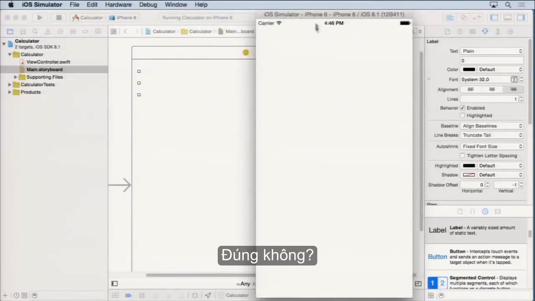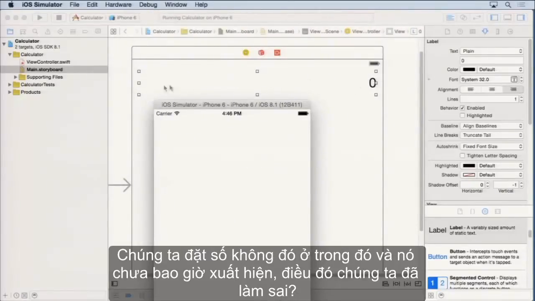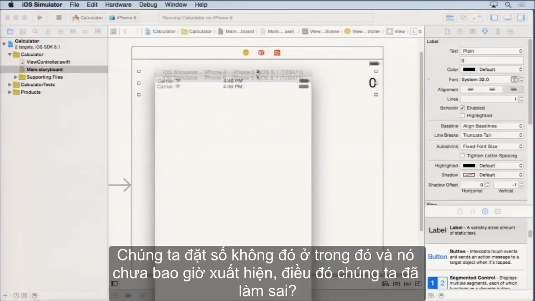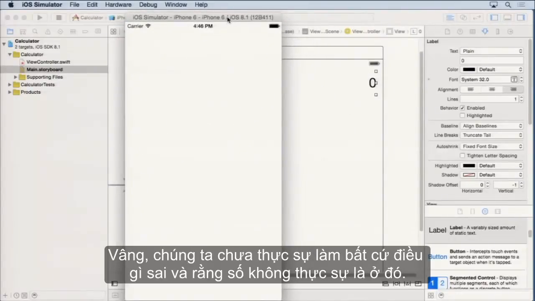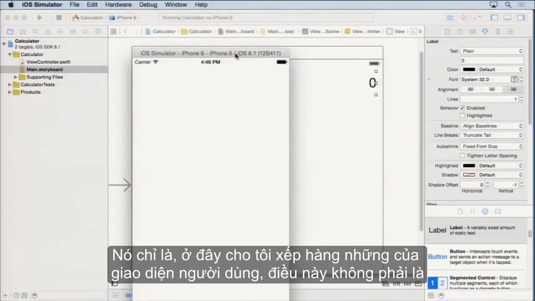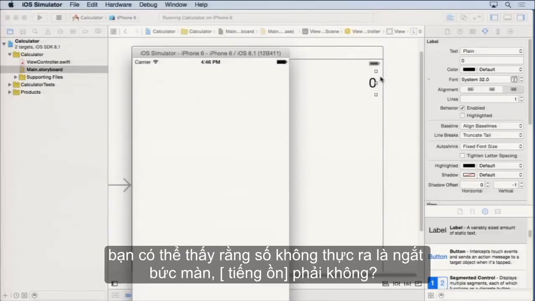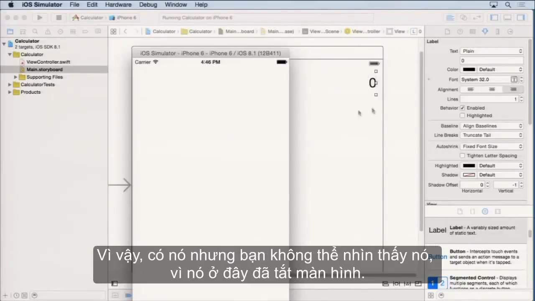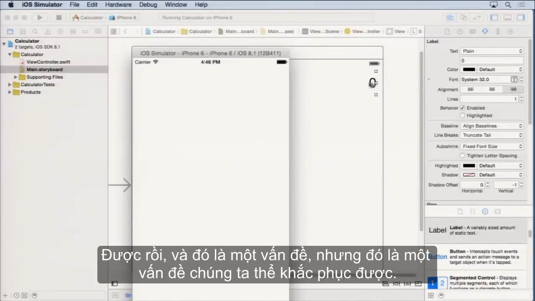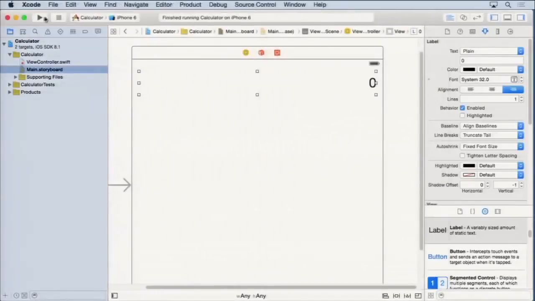Okay, so here's our UI, but it doesn't look too good, okay? Because where's this? We put this 0 in there, and it just never showed up. What did we do wrong? Well, we didn't really do anything wrong, and that 0 is actually there. It's just here. Let me line up these UIs. This is not necessarily exactly the same scale, but it's approximately the same scale. You can see that the 0 is actually off screen, okay? So it's there, but you just can't see it because it's over here off the screen, okay? And that's a problem, but that's a problem we can fix. So let's go fix that problem.